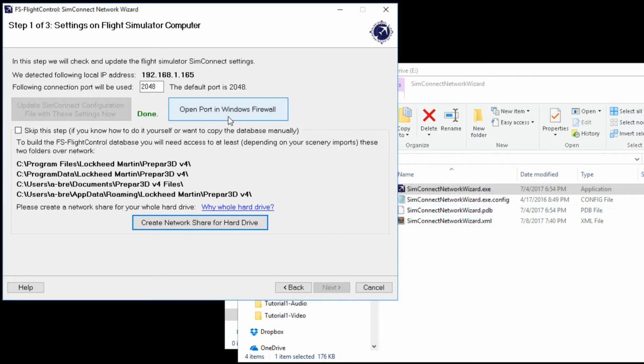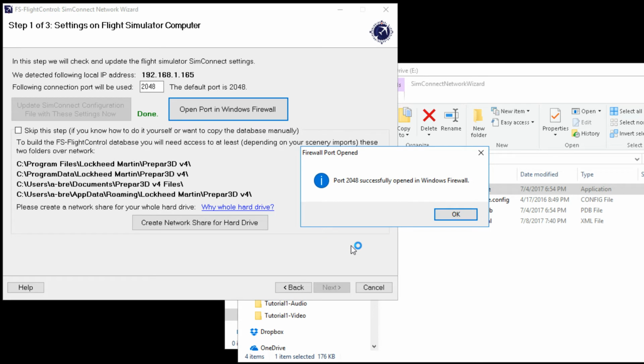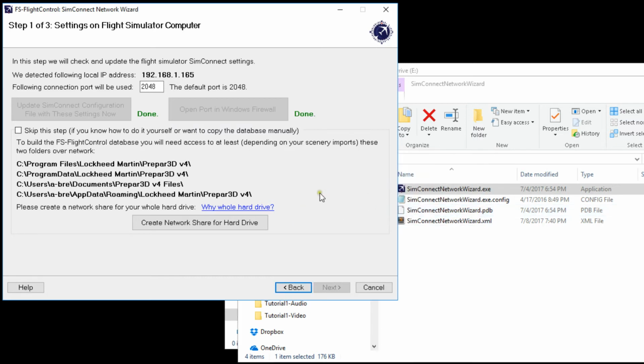Next, you want to hit the button that says Open Port in Windows Firewall. Windows will ask you to confirm this action as an admin. This is just in case. As mentioned before, we recommend that all antivirus software and Windows Firewall itself be turned off on both computers. Our next step is to create network shares for the hard drives that need to be accessed remotely.